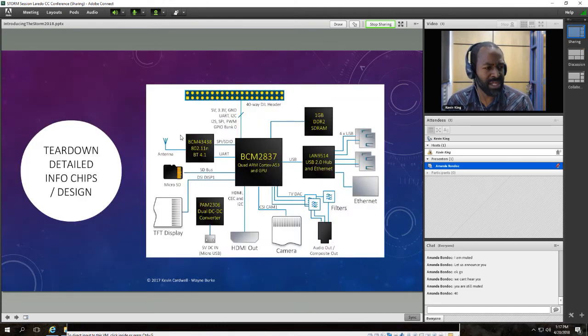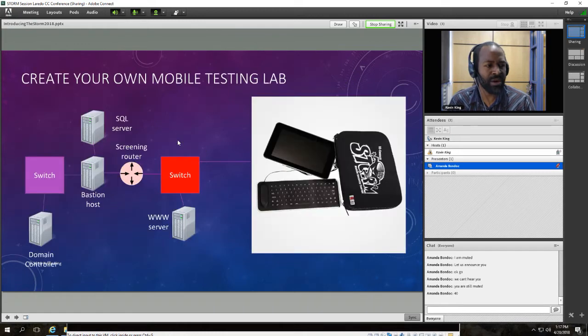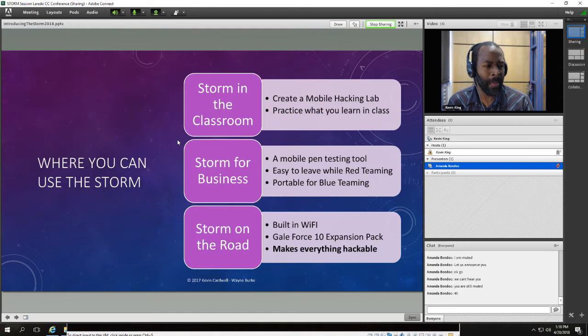There are a lot of technical details in terms of the chipset, how the UART works, HDMI out, etc. I'm not going to spend too much time on the pinouts for the GPIO header, but this is something that we talk about in some of our Storm seminars. We'll talk about this in a little while, but you can create your own Storm mobile testing lab. We'll talk about when that's appropriate as we move forward.